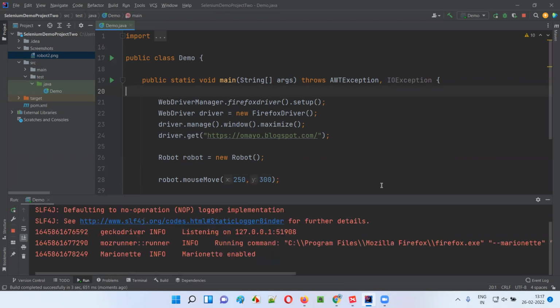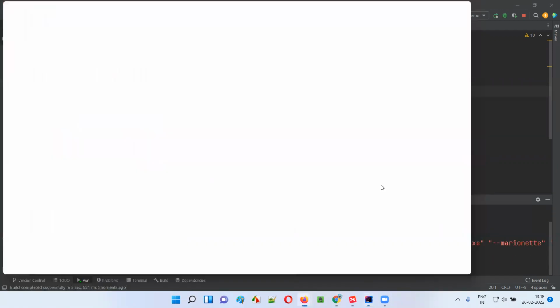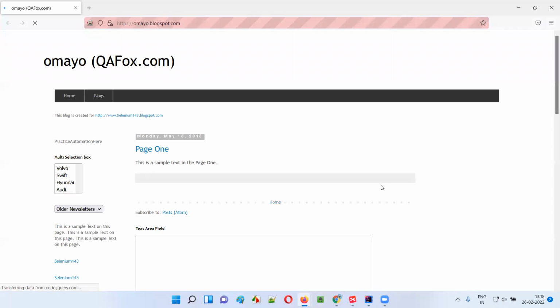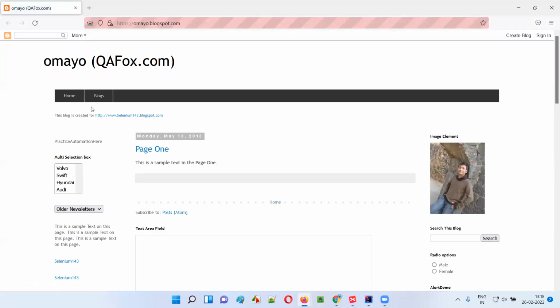Okay, so we'll open the application URL, my.blogspot.com. It will open first. Then it will move my mouse onto the blocks in a while. So it didn't move properly, guys. Okay, there was some difference.